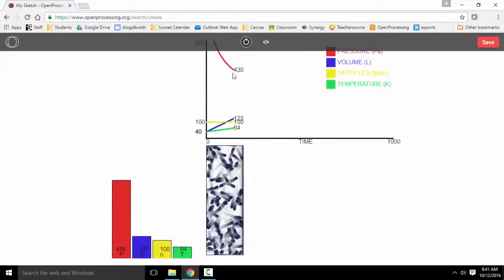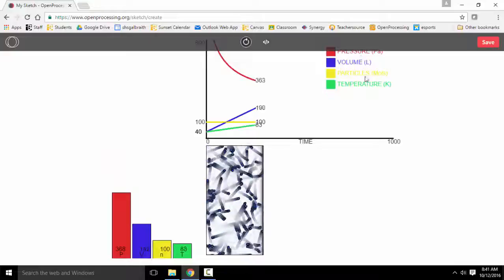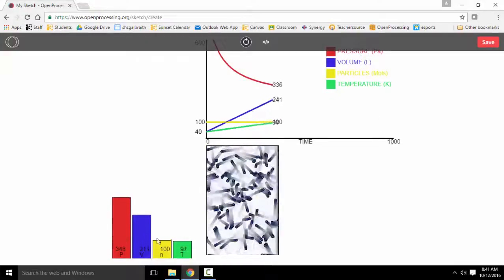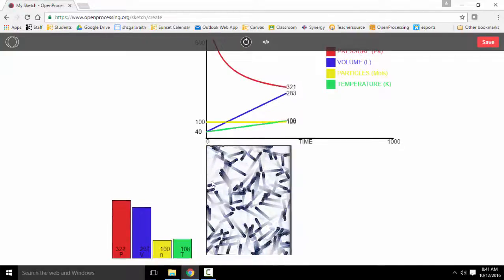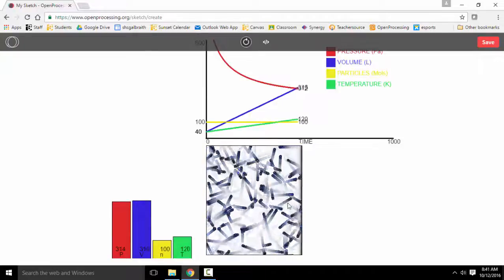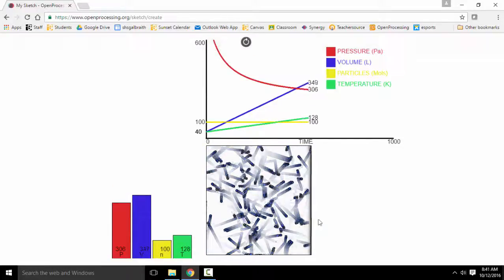And this is showing a graph of pressure, volume, particles, temperature, and then an actual kind of bar graph going along, as well as a visual that represents what's going on inside of the actual container, the blue representing molecules.